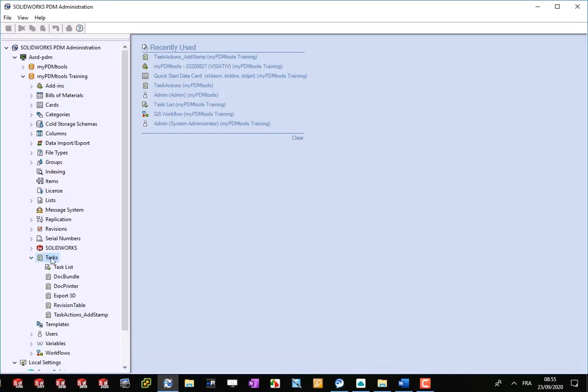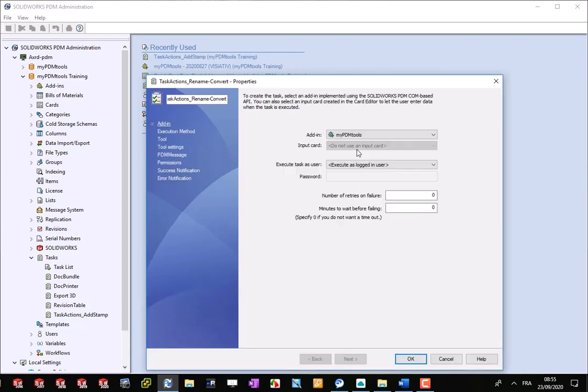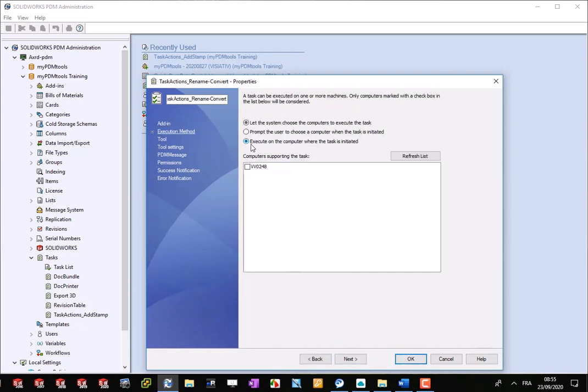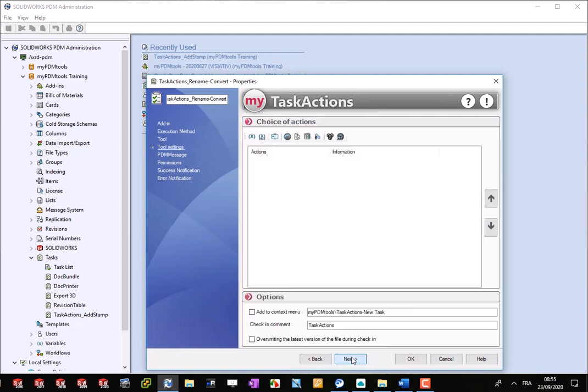To get started, simply create a task, name it, and choose the myPDMtools add-on. We will select the machine that will run the task. We will now choose the TaskActions tool. We can then add different actions.